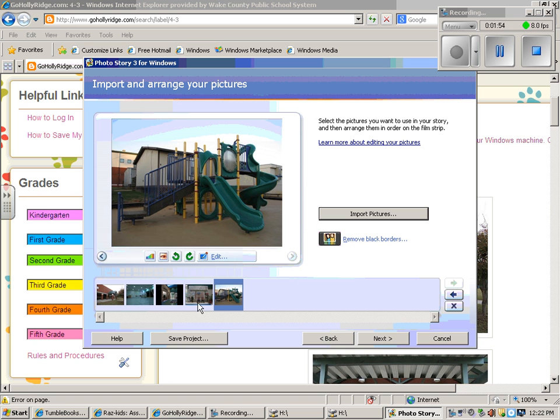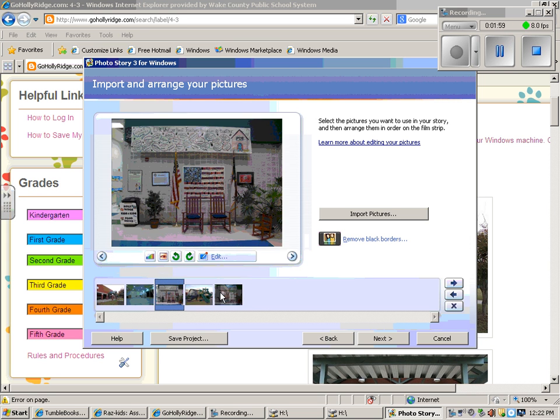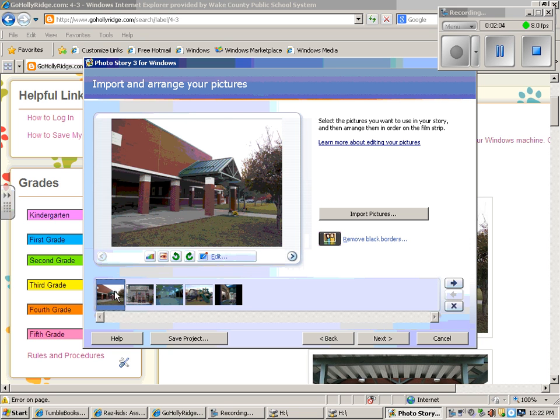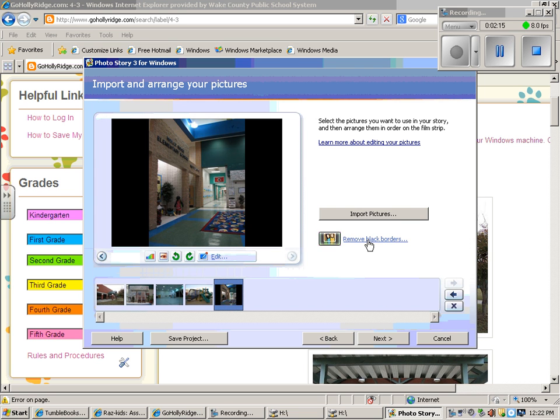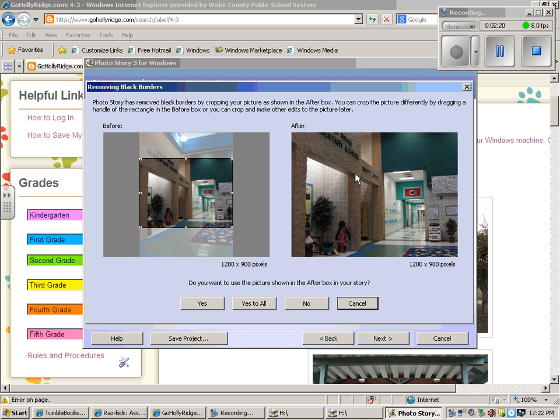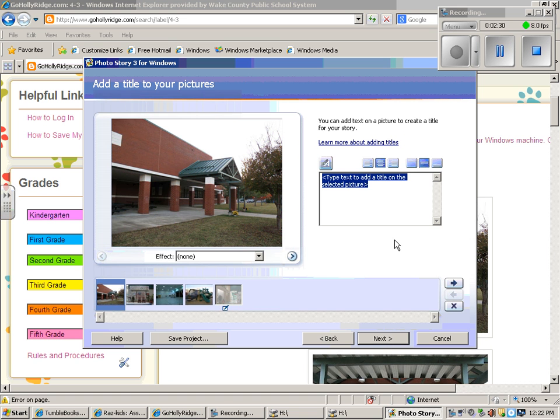Your pictures will appear. If you want to change the order, all you have to do is drag a picture to change the order. Click Next when you're done with this. And by the way, you can remove the black borders. Notice how this picture has black borders here. If you'd like to remove the black borders, all you have to do is click Remove, and it will remove that black border. It'll crop that picture. Okay, we're going to click Next.